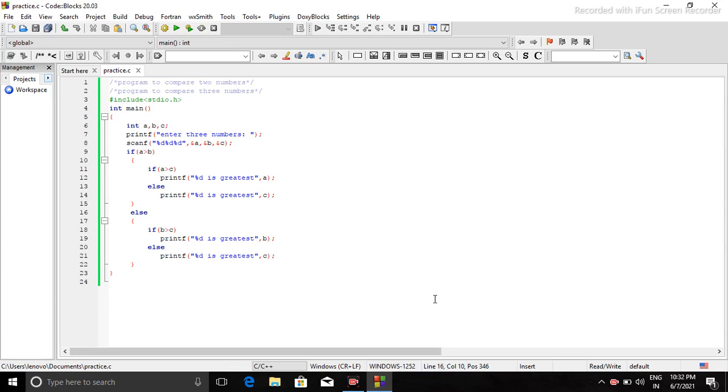So this is how comparison between three numbers is done and comparison between two numbers is done.